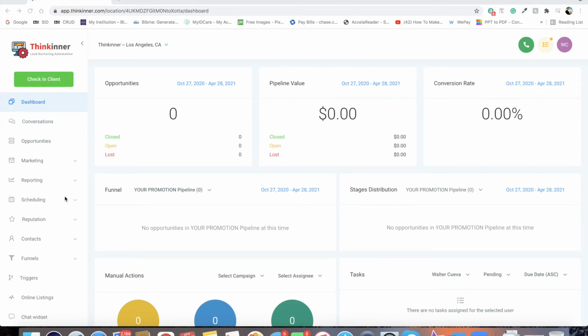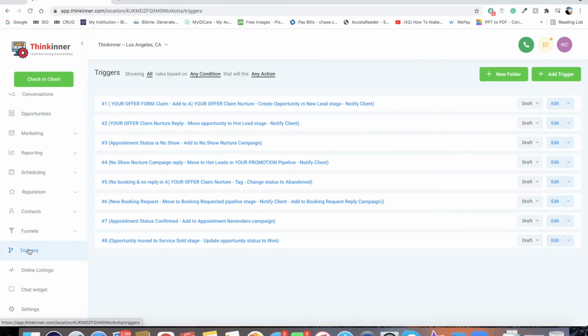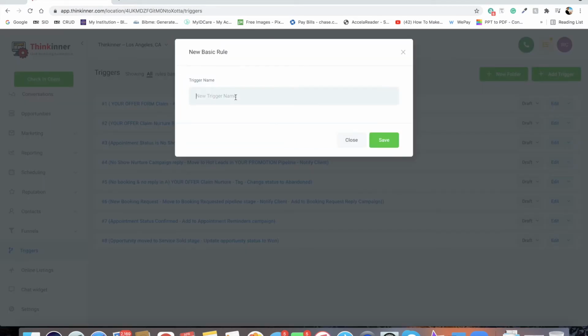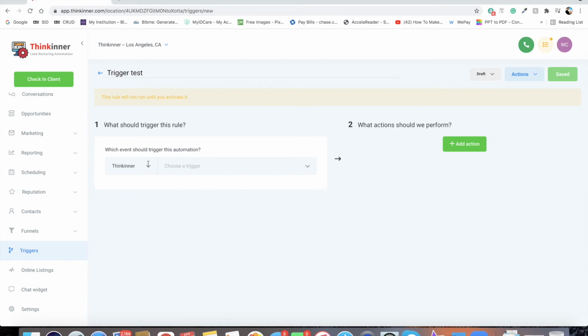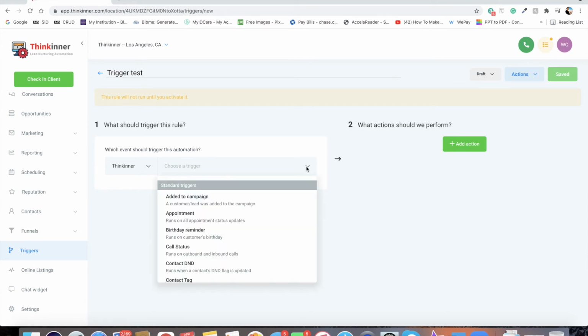You don't want to constantly have to let your client know, hey, you got a new lead. You can automate this. And so this is how it works. You're going to click on triggers. From here, add triggers. Let's give this a name. Trigger test. Save.